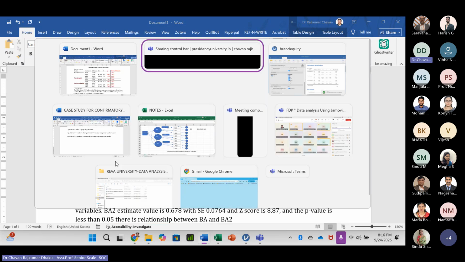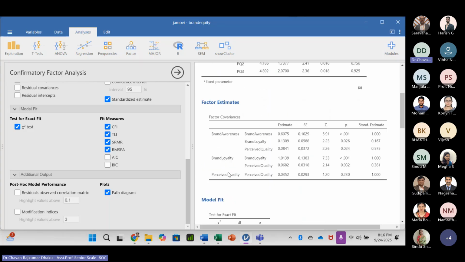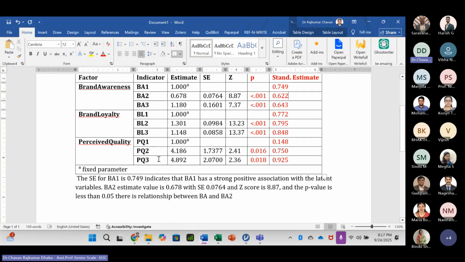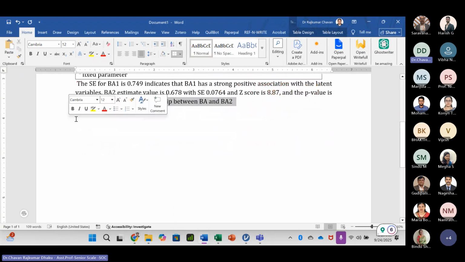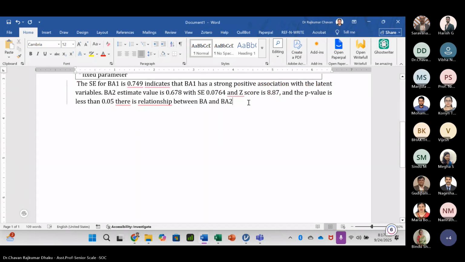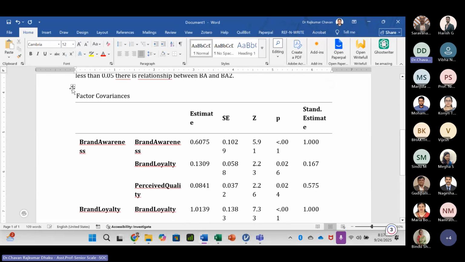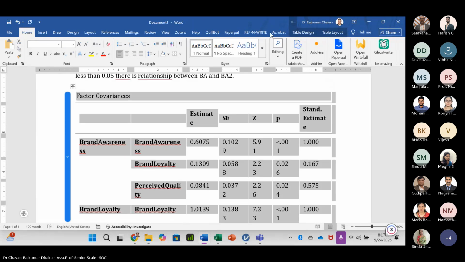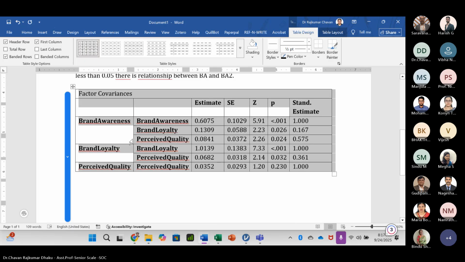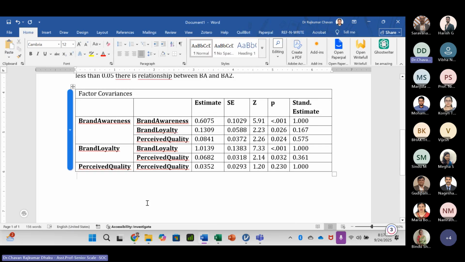Now let's go to Jamovi. After that, there is something called factor estimate. So let's copy this result also. Right click, table, copy, and go down after this table. Just paste it here. This is the second table we got, the factor estimates. Now let's try to understand and interpret this result.